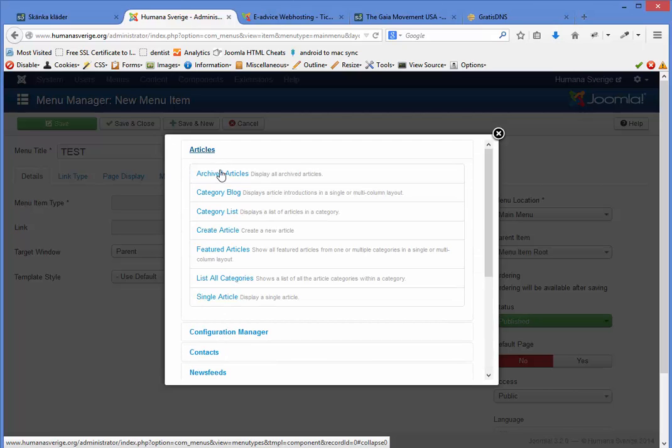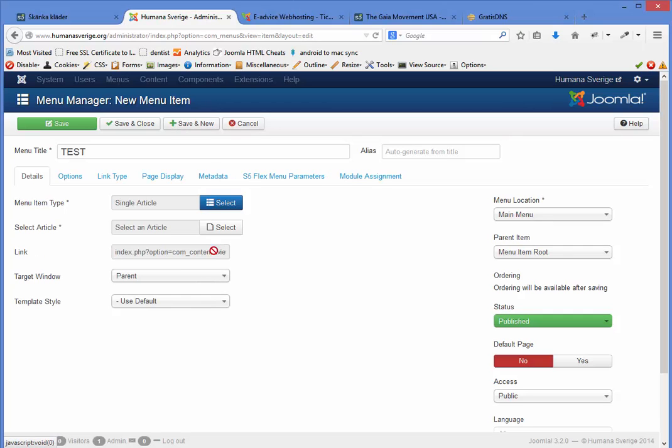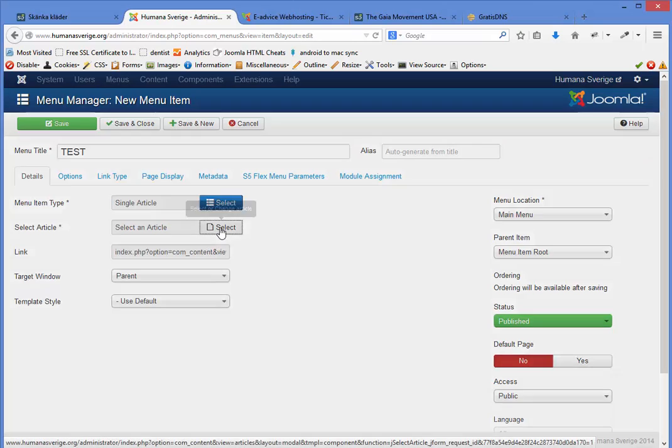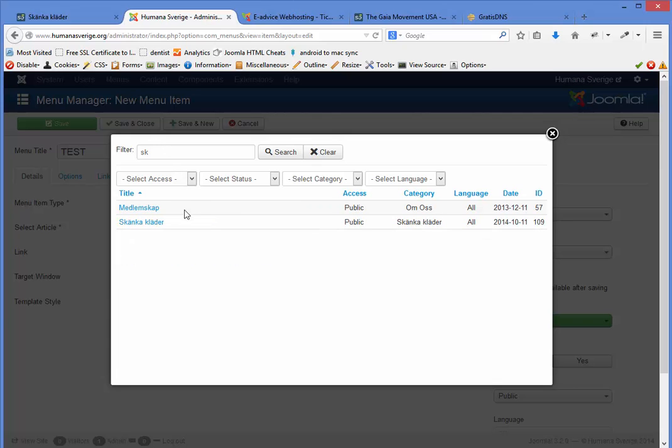Do you want to link it to a lot of articles on a big list, or a whole category, or you have different options. You always choose single article. So I will link this to a single article, and it asks me to select the article I want to link it to. So I will link it to Skänka Kläder. It's there.